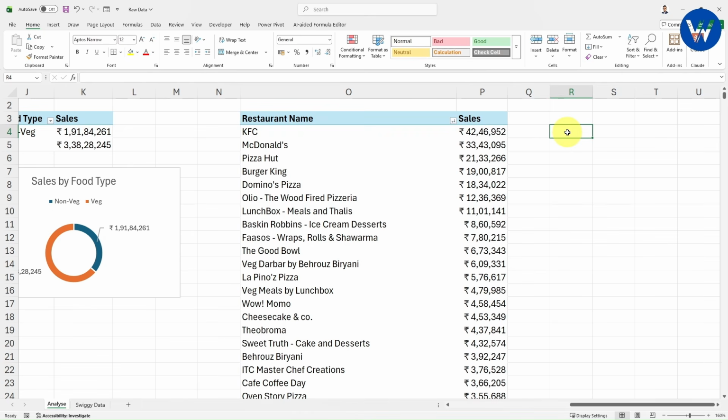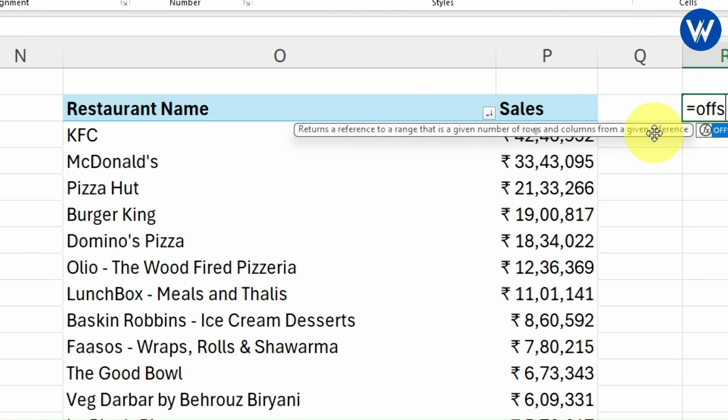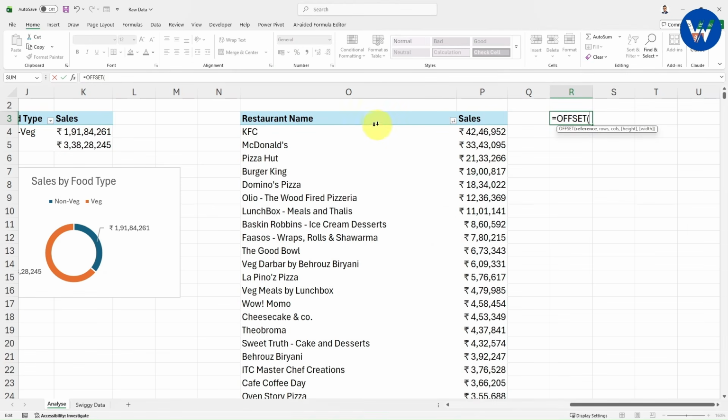Let me show you how you can use the OFFSET function. I will write here equal to OFFSET. Let me show you guys. It will return a reference to a range that is a given number of rows and columns from a given reference. Let me show you practically. Press tab on keyboard. Now first you need to give the reference. So what you need to do is first select the first cell of your data. Now the first cell of the data is restaurant name. I will select this cell which is a reference.